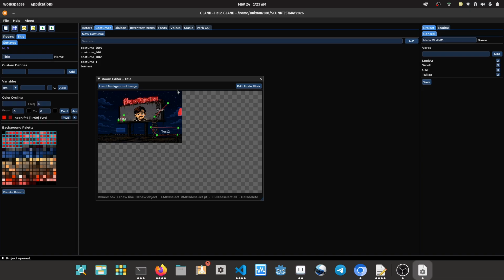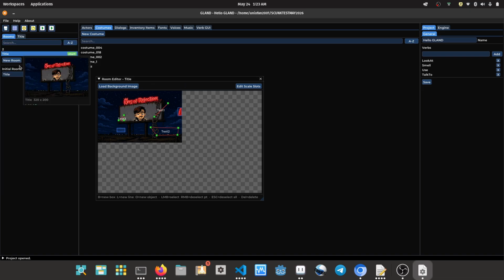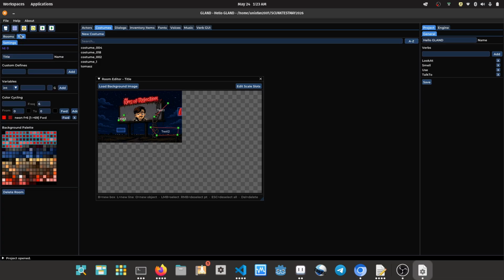In any case, we've got the room editor here, so we can see all the rooms here. It's currently only two. We set the initial room here. That's the room the game will start in. Then we have a title that we can change. That's purely for your own organization. Like you can name it whatever you want. It doesn't really matter. Then there's custom defines. Those are interesting. We'll go into more detail later on.